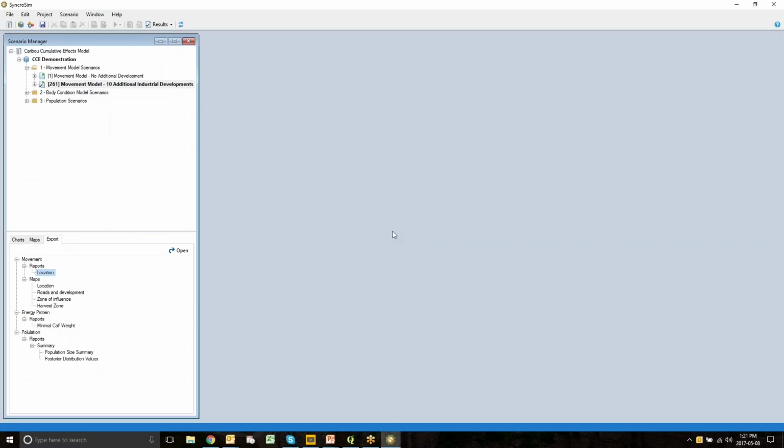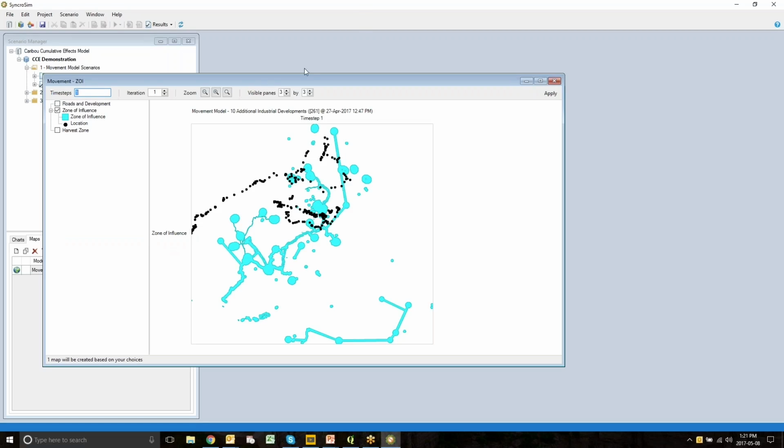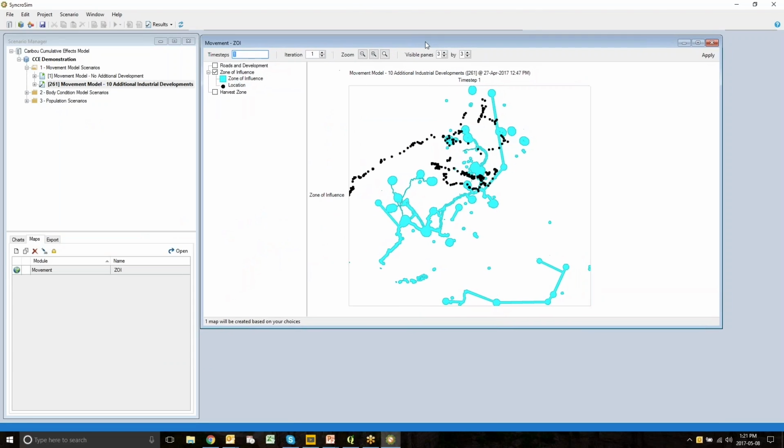Another way we can look at the outputs of the movement model is directly in the interface. We can see a map, and in this instance it's going to show the movement of that individual caribou with respect to the zone of influence. And what I'm going to do also is add the previous scenario where we did no additional developments.